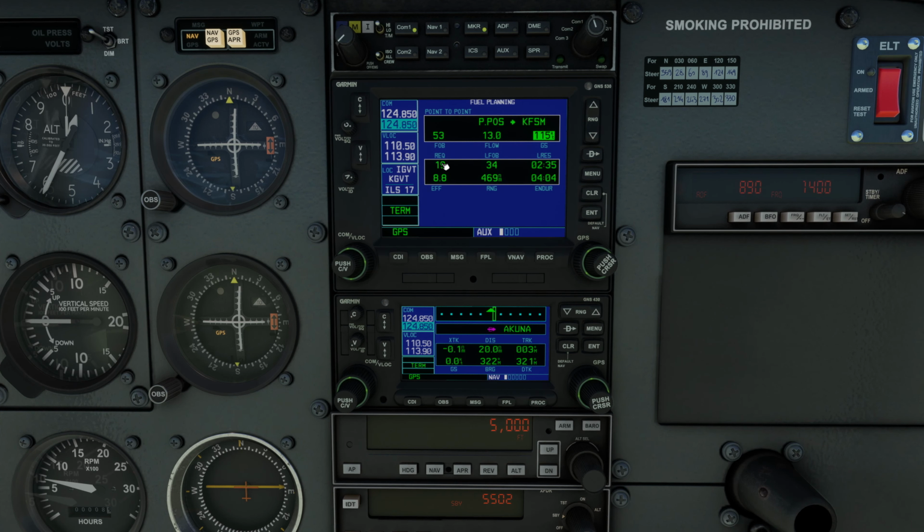And then it tells us that in order to get from our present position up to Fort Smith at 115 knots with 13 gallons per hour of fuel flow, we're going to need 19 gallons of fuel, and that we'll have 34 gallons of fuel left when we get there. That's equivalent to 2 hours and 35 minutes at our cruise speed at that cruise fuel flow.